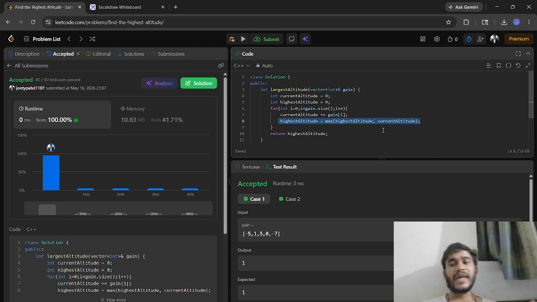Now let's analyze complexity. Here we traverse the array only once, so time complexity becomes O(n), and we have used only two variables, so space complexity becomes O(1), which is the optimized solution. One important thing here: many beginners create another array to store all altitudes, but that uses extra space. Instead, we only keep current altitude and highest altitude. This makes the solution more optimized and interview friendly.